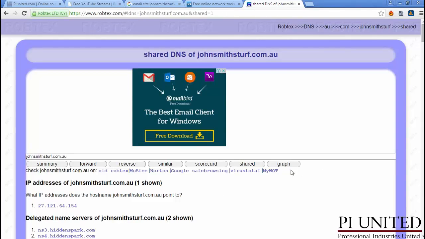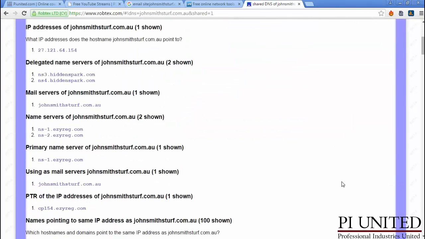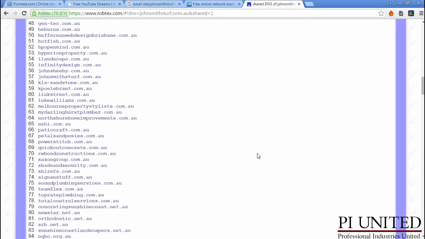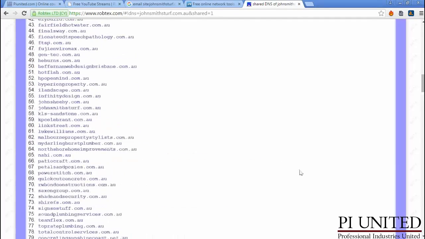So for now, shared on robtext.com, which is a free site. We'll give you a list of domain names. May not be the subjects, they're just on the same server. But if you see multiple ones for lawn mowing, it may be the subject.